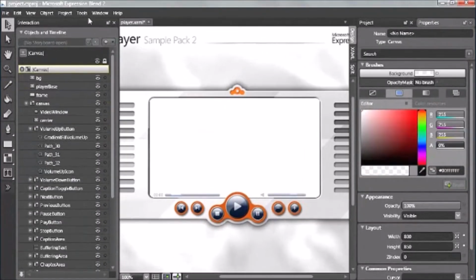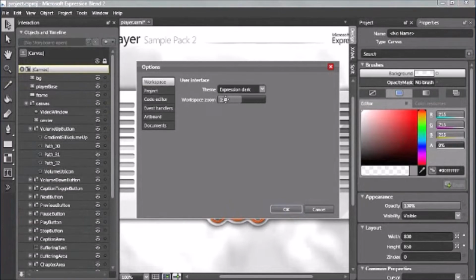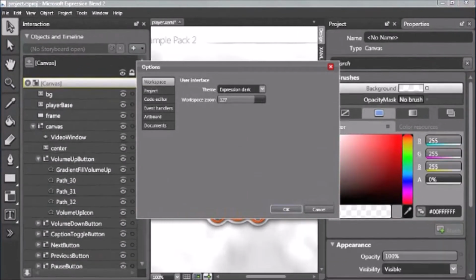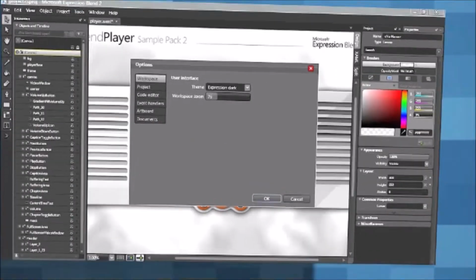Built with WPF itself, the UI for Expression Blend 2 is uniquely scalable for different monitor resolutions and personal preference to make creating your experience as relaxing and enjoyable as possible.